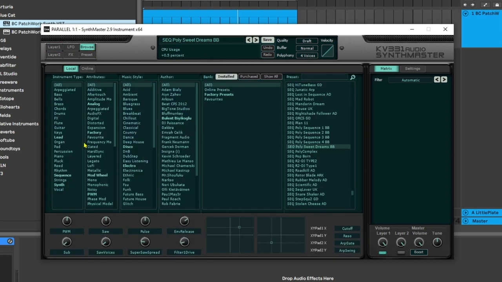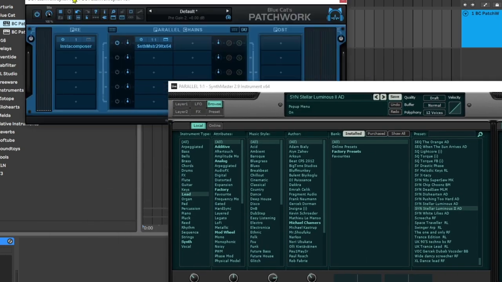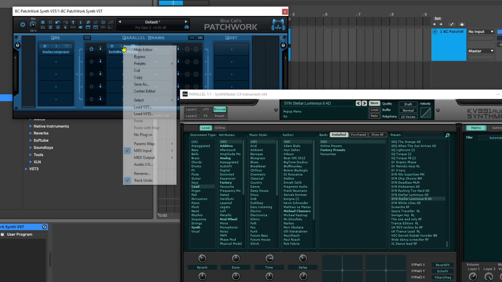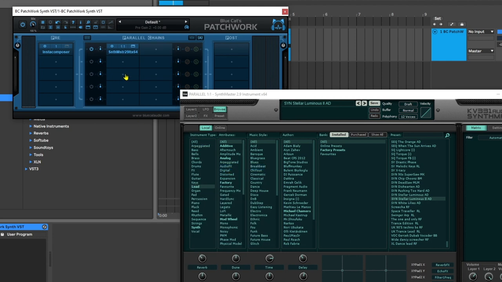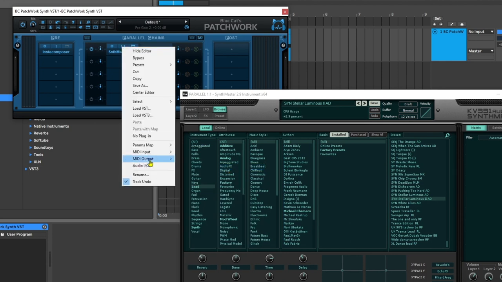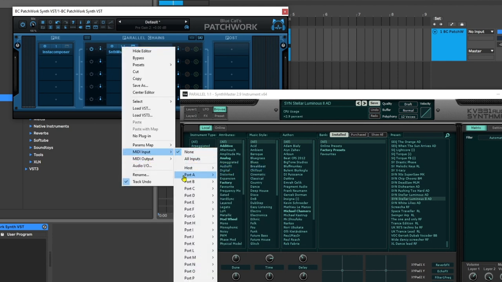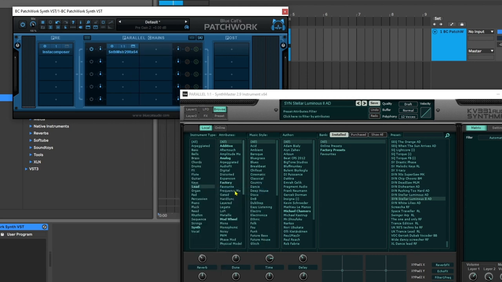Let's just come into anything really. Okay, so I've got a patch loaded. And right here where it says 1-1, where it says MIDI input, I'm going to go to host and turn it to none. And then I'm going to come into MIDI input and go to port A and choose channel 1.